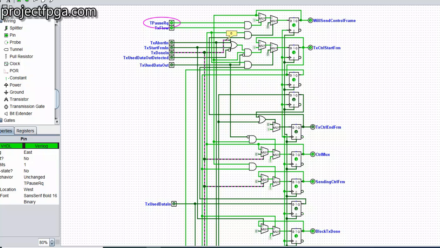TS done means that data transmission has ended. Probably the transmitter was sending data already while it was receiving equally. So once the data is done, it's no longer transmitting. Therefore let's start transmitting the control frame. So whenever TS done is asserted, the TS control start frame can turn on.